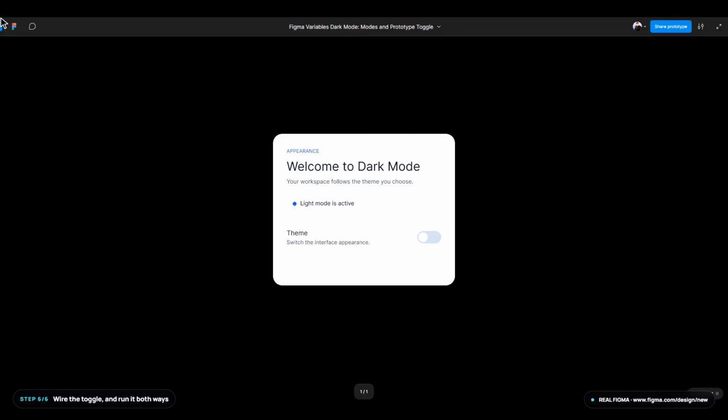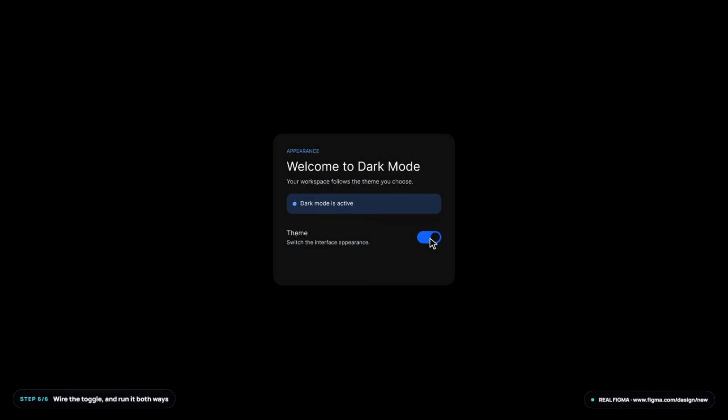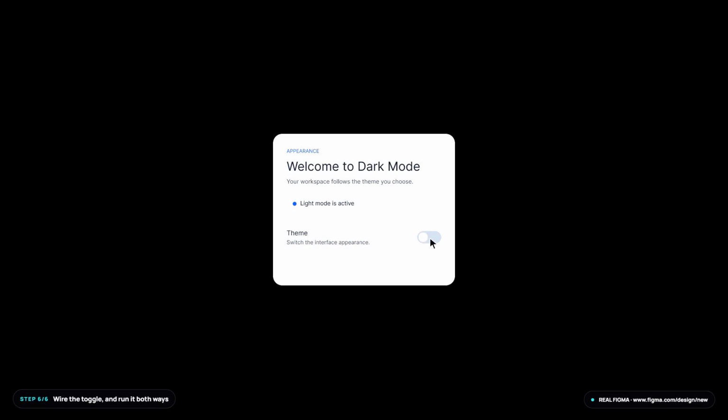I present the prototype, click once for dark, then click again, and it comes back to light. The label changes, the colors change, and the knob travels with the number variable.